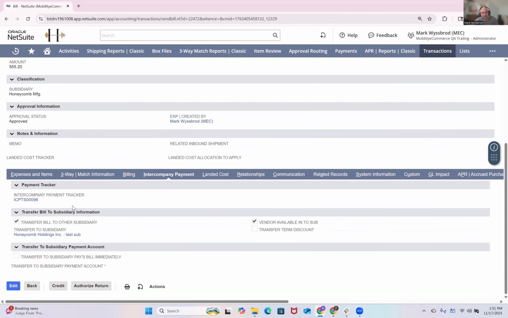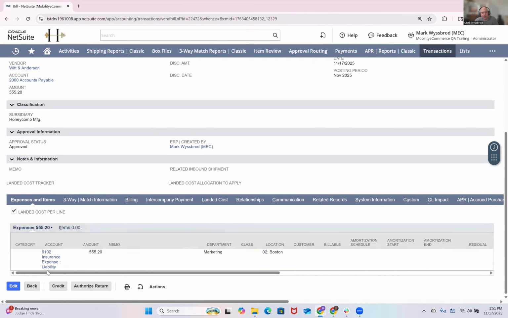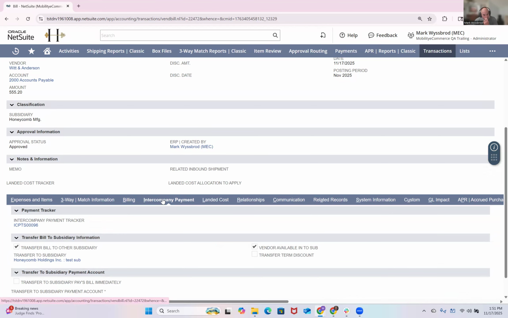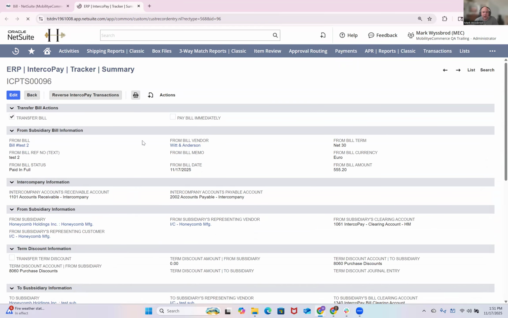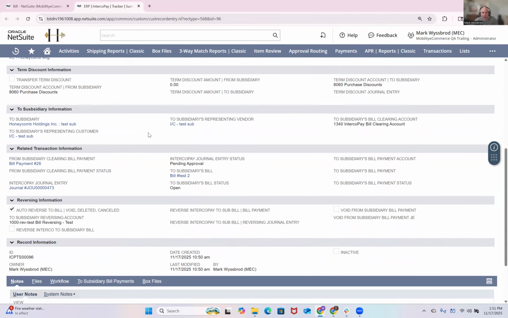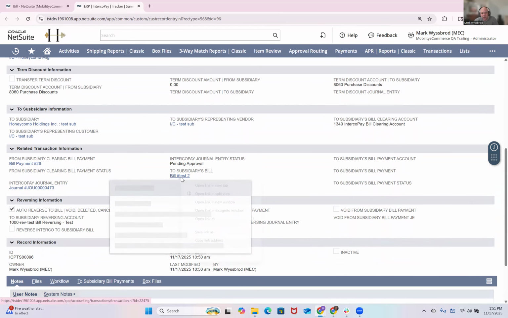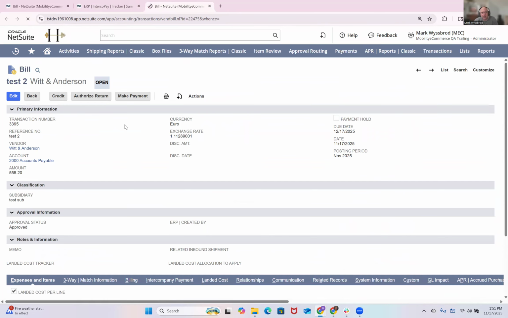But what this allows it to do is now I have my original bill and my proper GL coding in the subsidiary I need it. It's been transferred to my test sub. That's the sub that's going to pay it. And perhaps I just don't know when it's going to be paid. So if I come in and open my two bill, you'll see it's open and it's in our test subsidiary for the same amount, the 555.20.